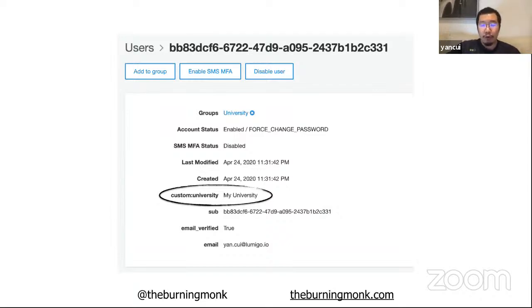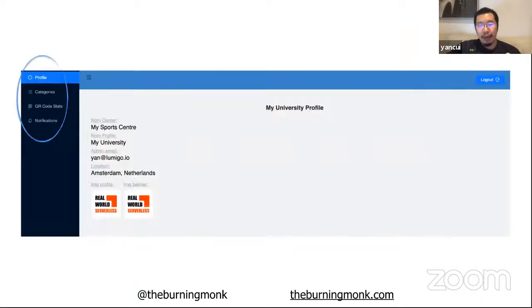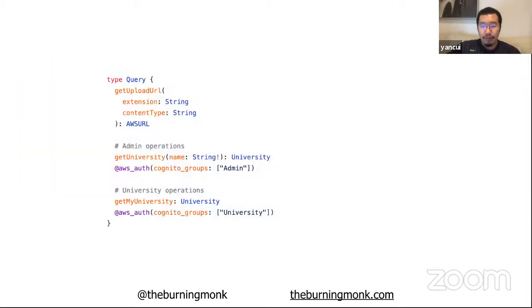It's always based on your identity, which is a really important detail to remember. And when you're the admin for a university, you've got different options in the CMS compared to when you log in as the founder. And in this case, you can only do things that are limited to your university. And the thing with AppSync is that you can restrict access to specific operations using Cognito groups.